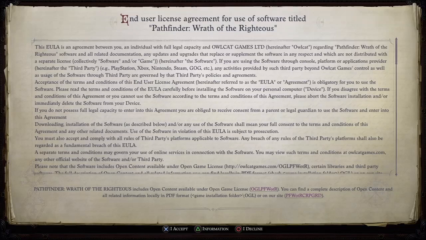I am not optimistic about this game, but before I jump into it, let's take a look at this amazing first impression we got here. End user license agreement. Alright, what we got? Owlcat Games, that's how you know it's going to be bad. Regarding Pathfinder Wrath of the Righteous and all related, blah, blah, blah.